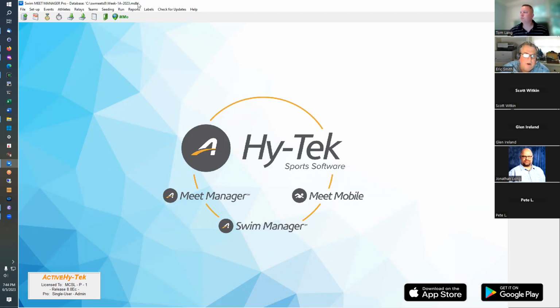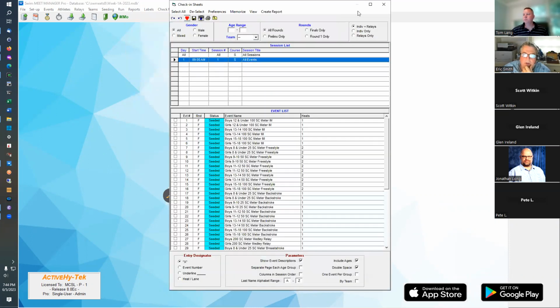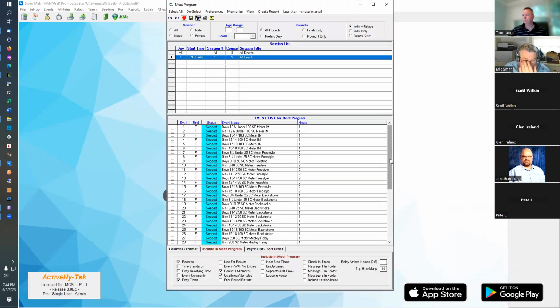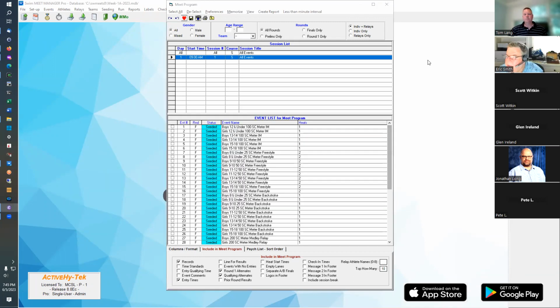To print out the meet program, it's under reports. Oops, wrong button. Reports, meet program. Typically, there's some number of these you're supposed to print out. It's in the green book, which I don't have handy. The green book says to print 21 meet programs, but I always print like 30 because people always want more meet programs than you print.